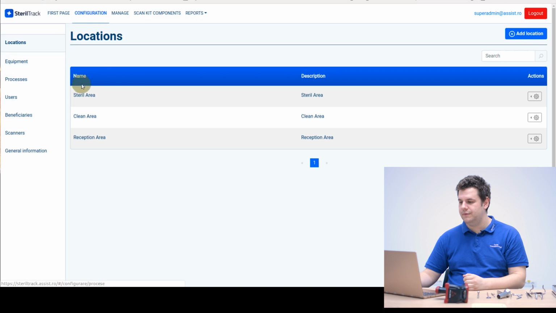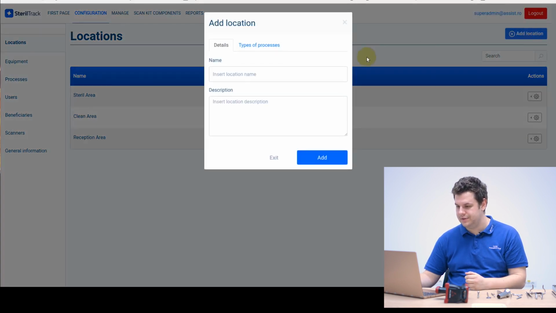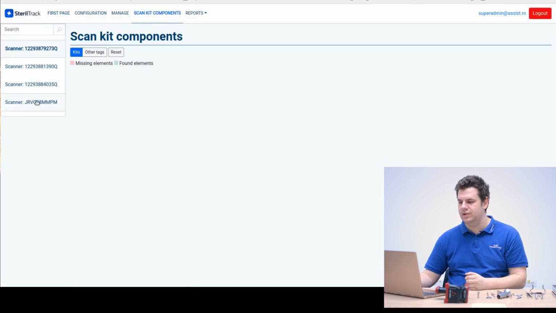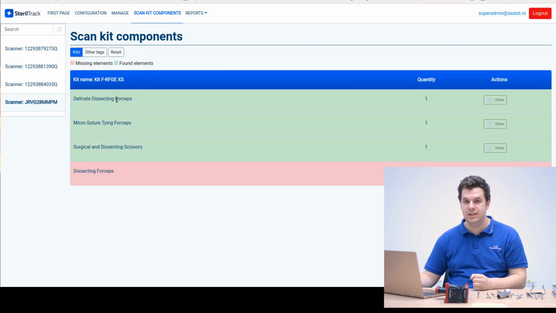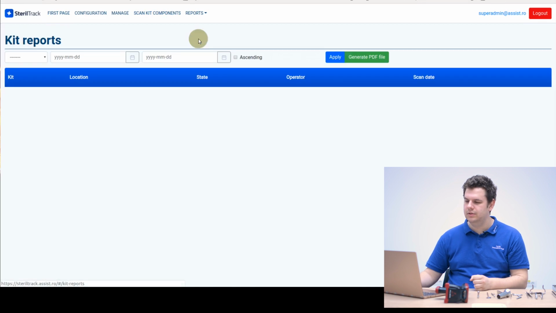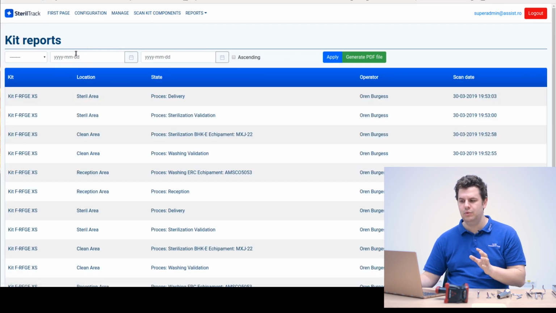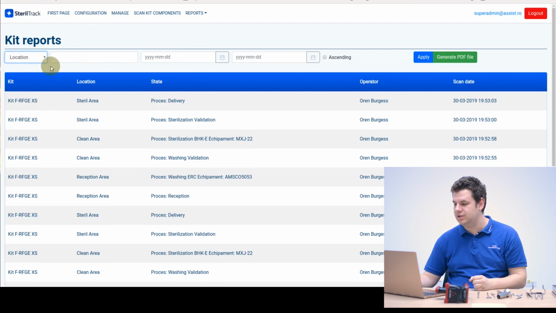This is the configuration feature, where you can define the equipment, locations, operators, and scanners. This is the bulk scan feature, which is a very valuable feature for quickly checking if an instrument is missing from a medical kit. The reporting feature is also a valuable tool for statistics and for the administration of sterilization facilities.